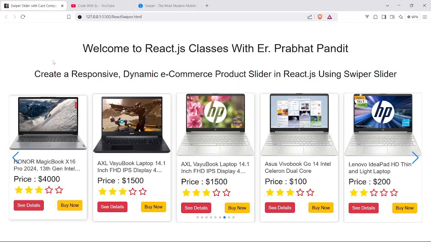Below we can see one awesome, dynamic and responsive product slider. As of now this slider contains only 9 slides. You are free to increase or decrease the number of slides. There are no limitations or restrictions that we have to show only this many slides.